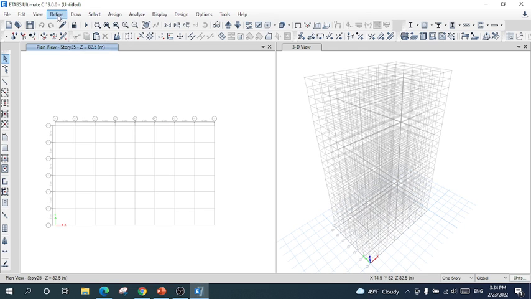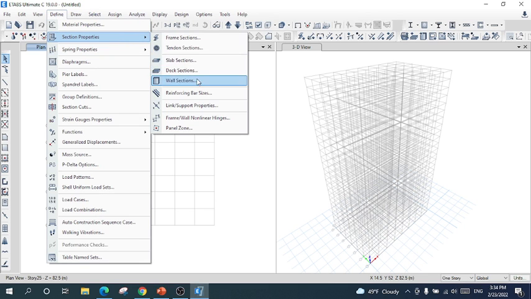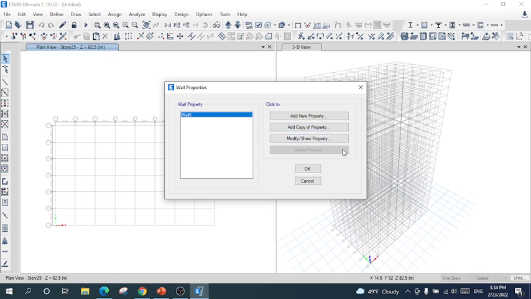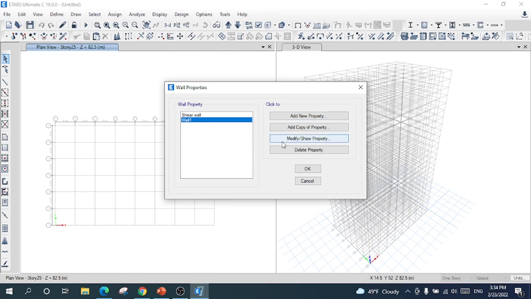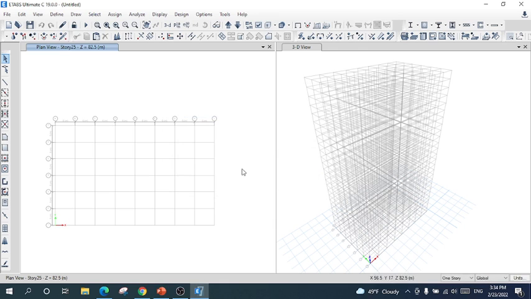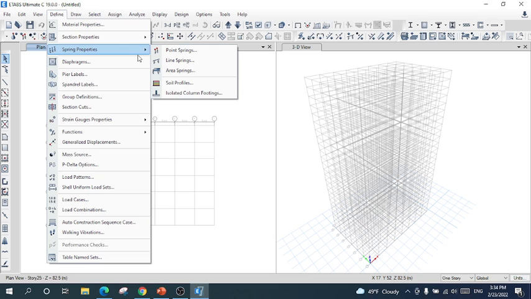Now I will define section properties, wall section. Add new property, I will name it shear wall. The material will be 4000 psi and its modeling type will be shell thin, and its thickness will be, let us say, 300 millimeters. I will delete this one as it is extra. Now we have defined beam properties, column properties, and shear wall properties.